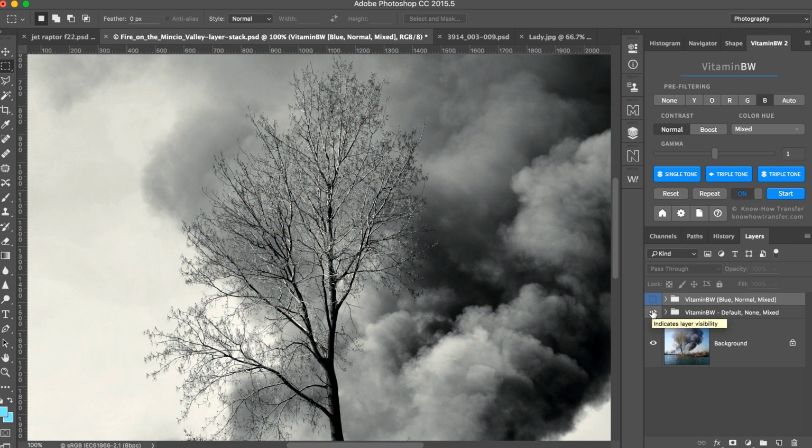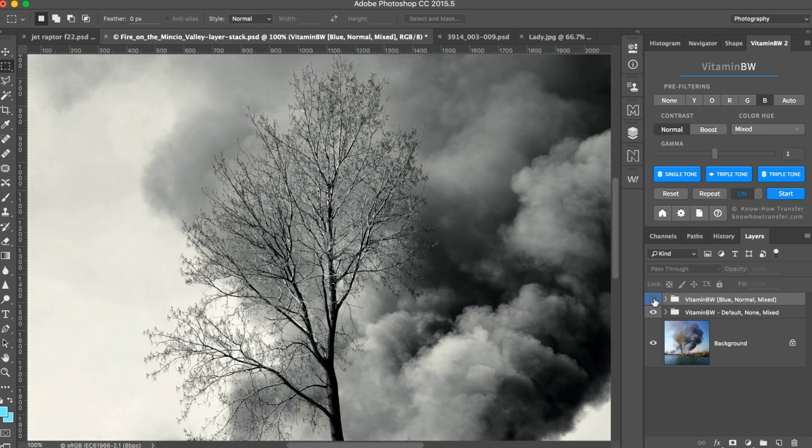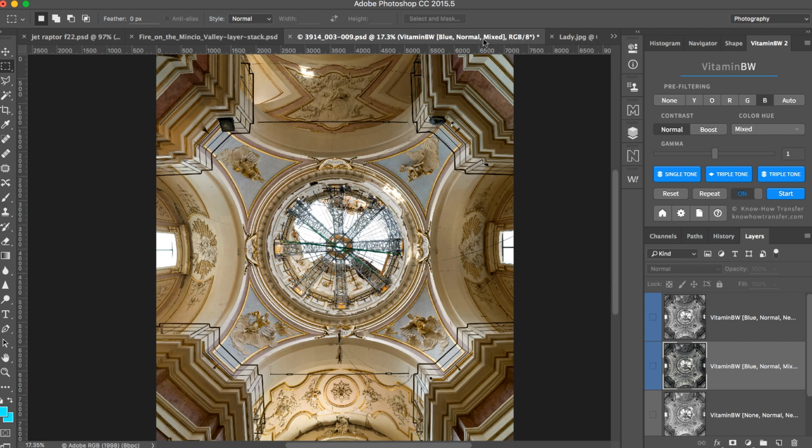No filter, blue filter. Again, there's no way to get the shape given to the foliage by the blue version. One more sample. This church after the earthquake in Italy.